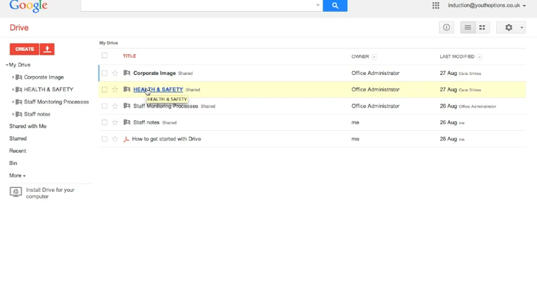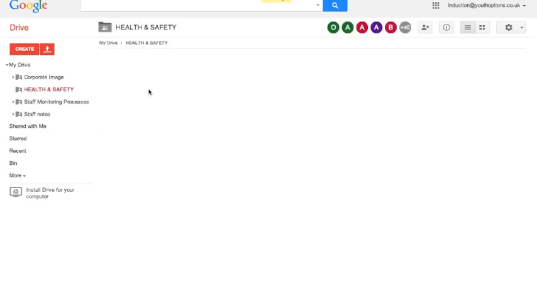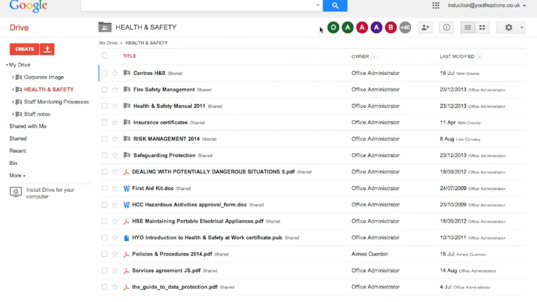If we click on the health and safety folder, you can see that's a shared folder. Up here we have the people that the folder is shared with. These initials are all the people. As you can see, there's over 40 people in the shared folder because the health and safety folder is shared with the whole organisation. The folder is owned by the office administrator, so they ultimately have control of what goes in and out of this folder. This means you can access all of our health and safety files and folders; all our risk assessments and everything like that are centrally shared with the whole organisation.